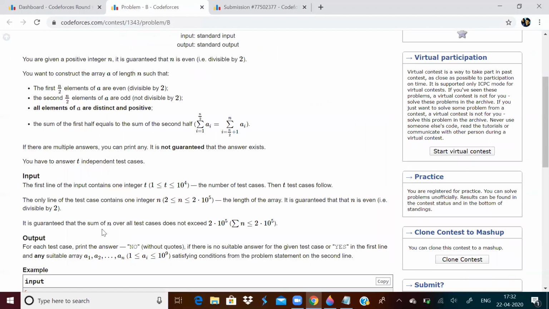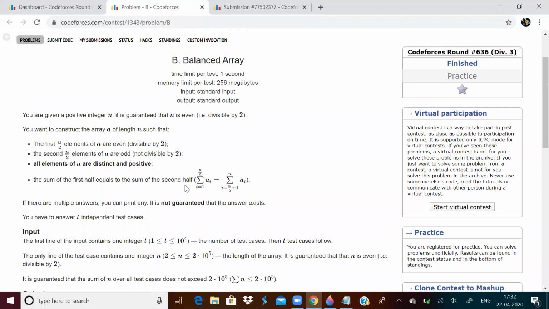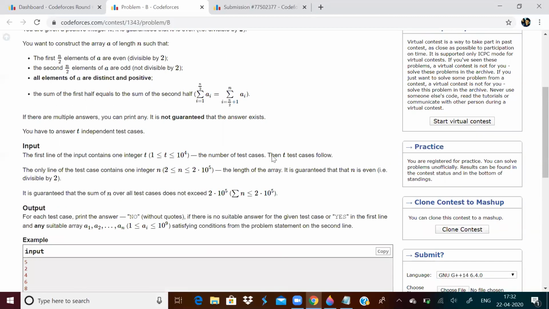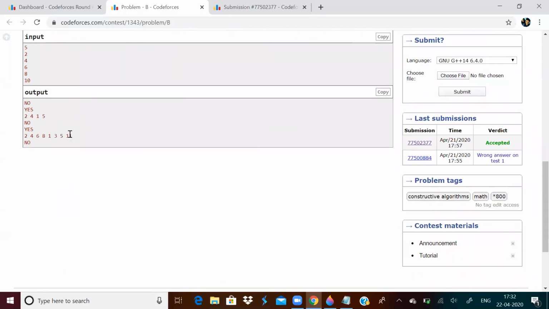Why am I doing it? To satisfy this condition. This was important. This was the only thing in this question. You have to satisfy this. Sum of all elements in first half is equal to sum of all elements in second half. That was important. So that's all. This was the only thing.